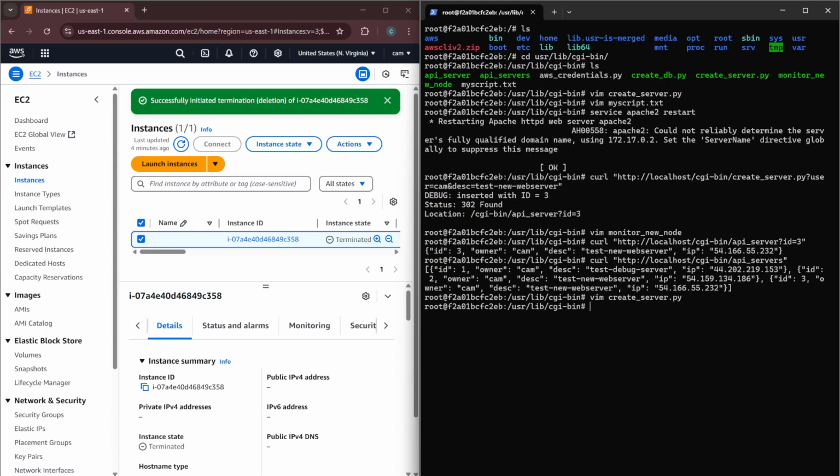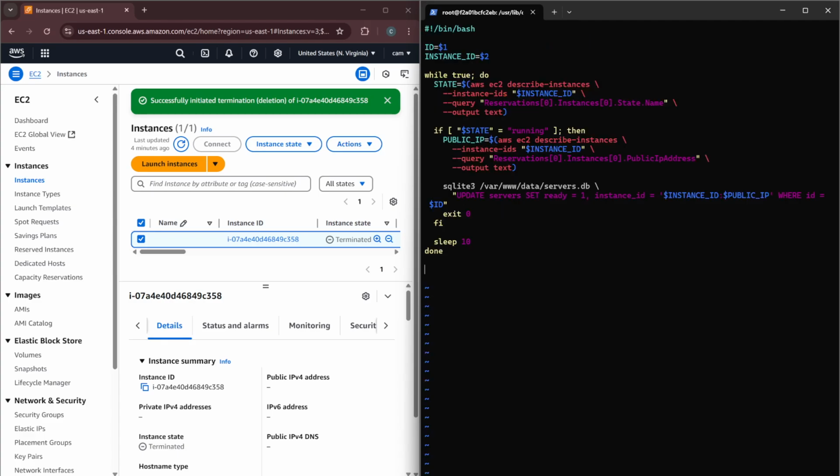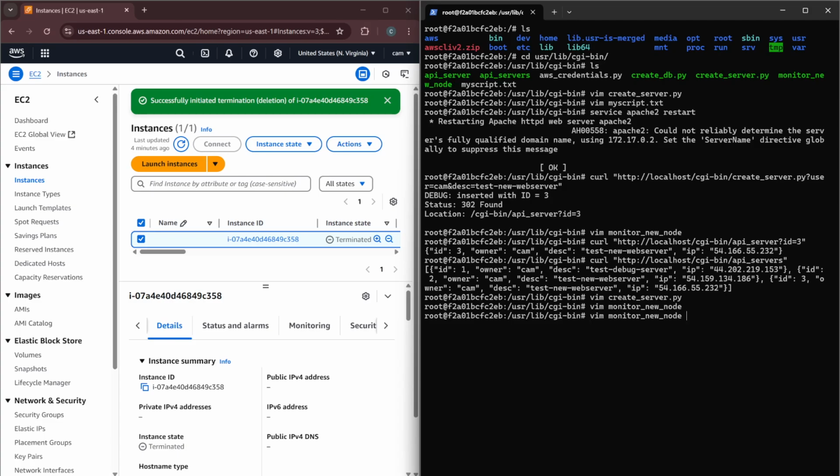I'm not going to go too in depth in the other ones, but I'm going to show monitor node really quick. This shows how to access the instance IDs and then how to see whether the state is running. The state is captured from this query right here. Then when I send that os.system, I check if it is running, and then I access the public IP address and return the instance ID and the public IP, setting ready equal to 1.